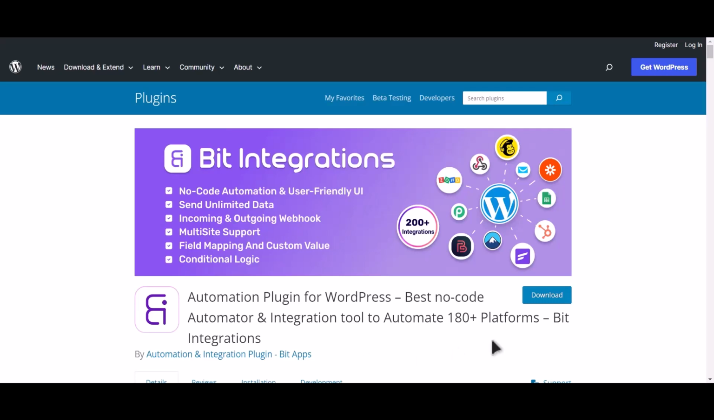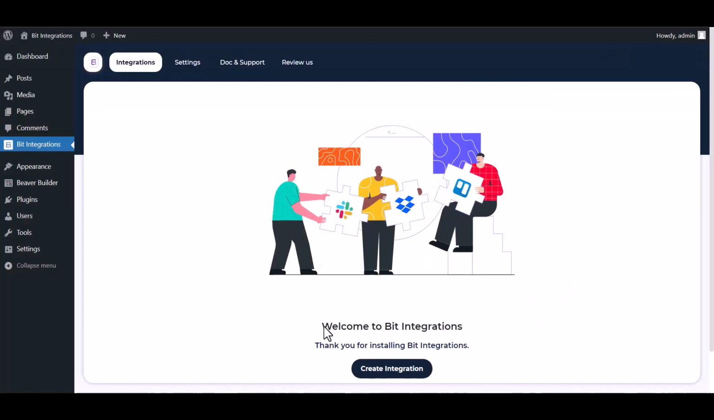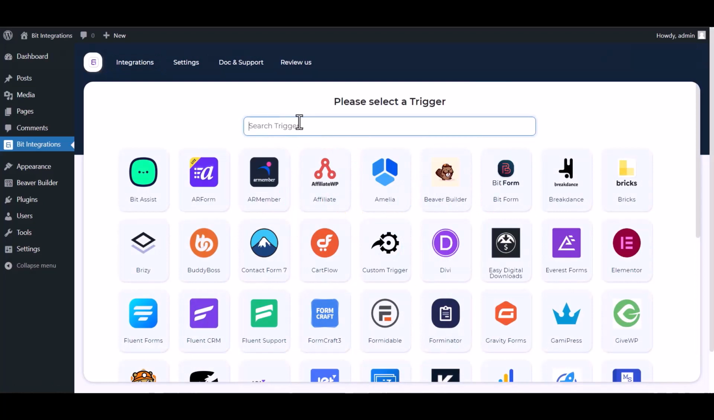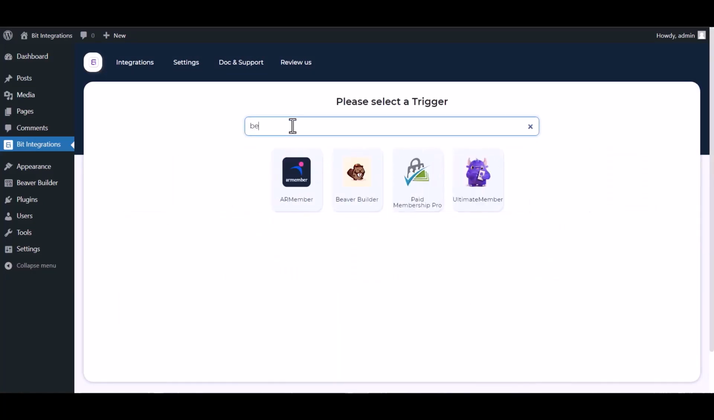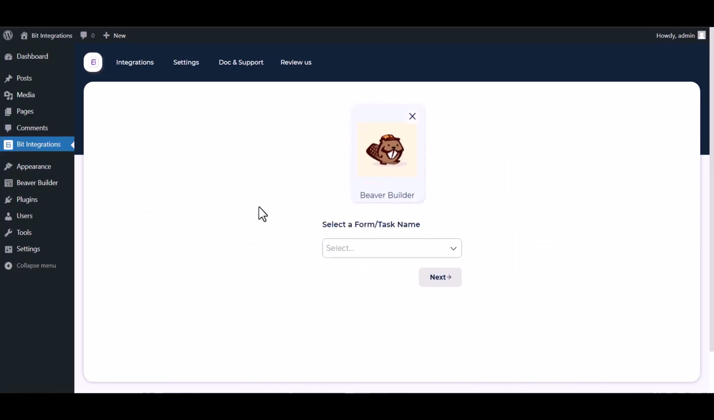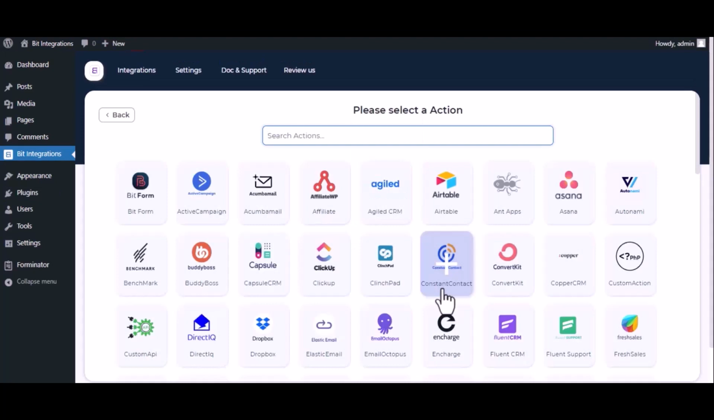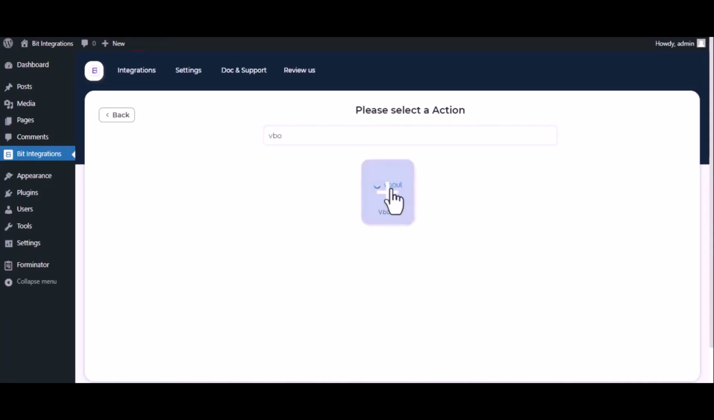I am utilizing the Bid Integrations plugin to establish a connection between these two platforms. Let's go to Bid Integration Dashboard. Create Integration. Search and select Beaver Builder. Select a form. Next. Now here search and select VBOUT.